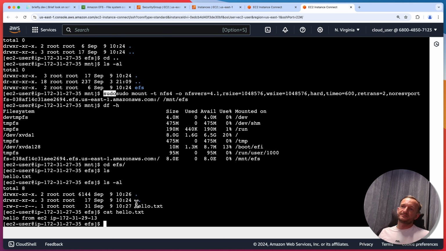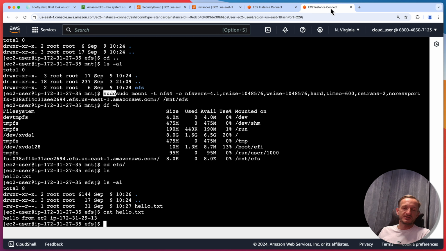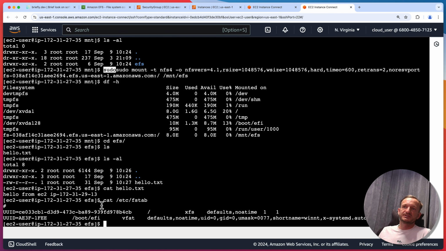So we can see that we have file sharing working between two different instances, and right now we have this EFS volume attached, but it will not persist through the reboot or shutdown of the instances. So to make it more permanent, we can use /etc/fstab and just mount it like all the other regular volumes using those file system IDs.